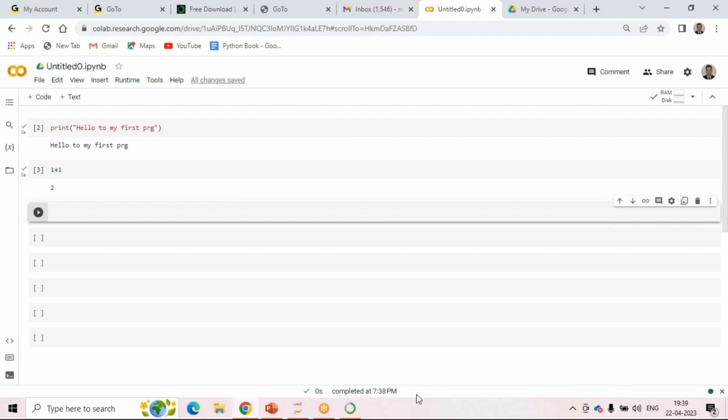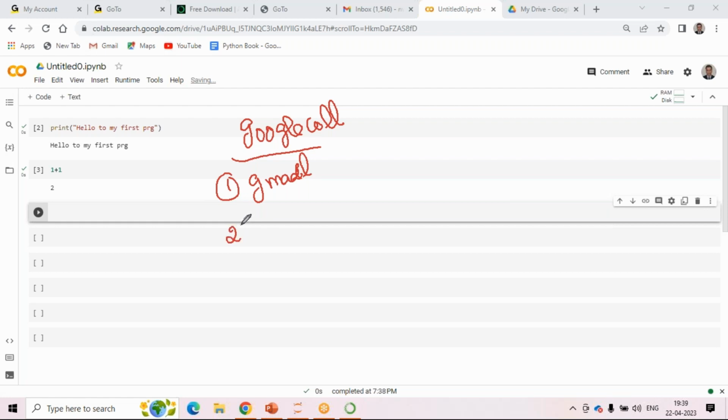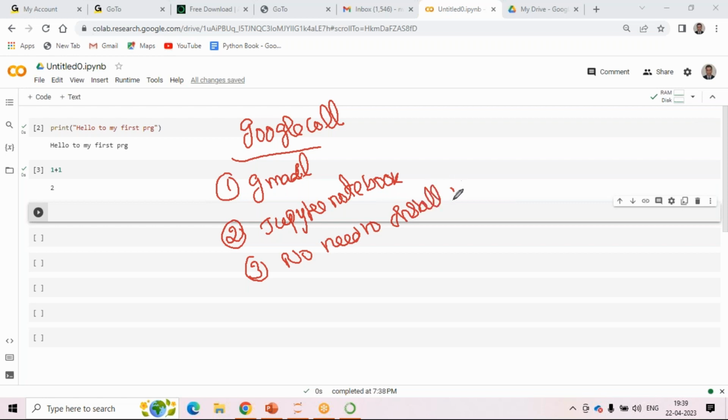Now you can ask me, sir, what are the advantages of using Google Colaboratory? Now, you should have a Gmail account. It is providing a software kind of environment called Jupyter Notebook. The third point is no need to install any software. And another advantage is Google Colab will work with the CPU, GPU, and TPU.